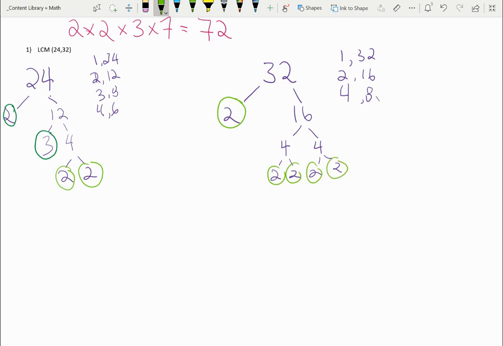Excellent. So this is our next step. This is where things get kind of strange. Oh wait, excuse me. We have to write our prime factorization first. Things get strange in the next step. Okay, so we're just going to basically organize these numbers from lowest to highest. So we have 24 is equal to 2 times 2 times 2 times 3.